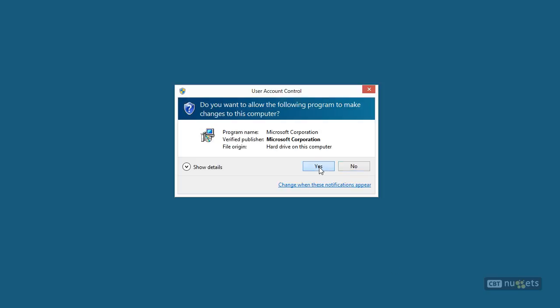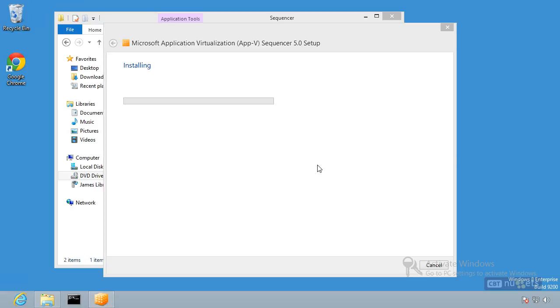Of course, we have to have user account control. This is what I was saying earlier. When you install the AppV server, it doesn't bring this up. It just tells you that you can't install it, but the client apparently does allow you to do this using Elevated.